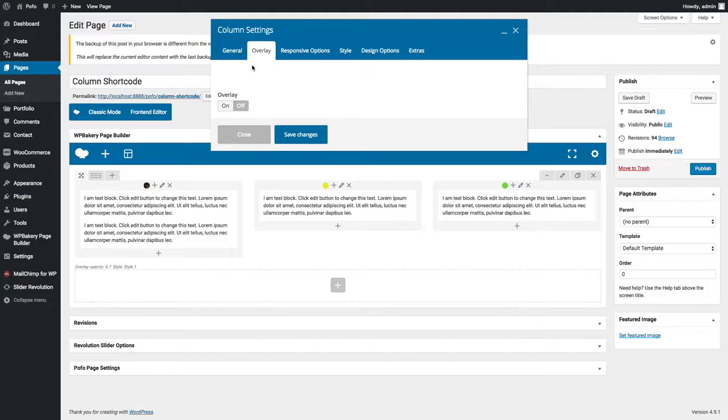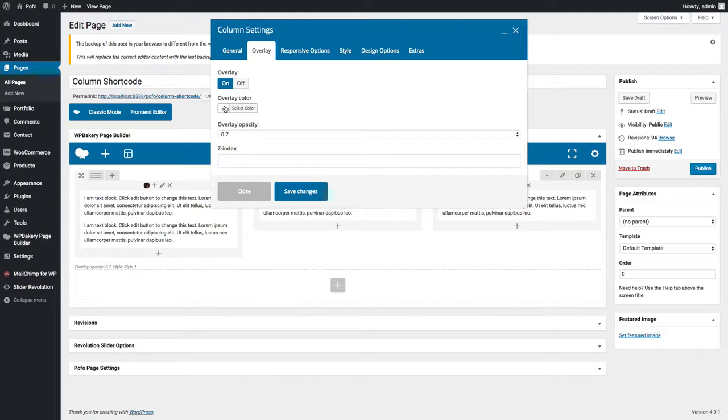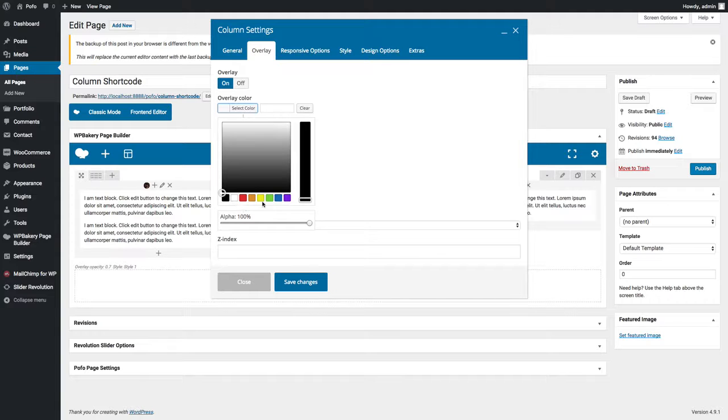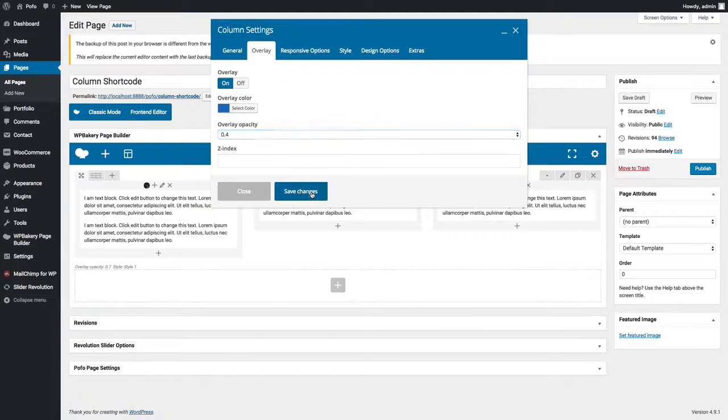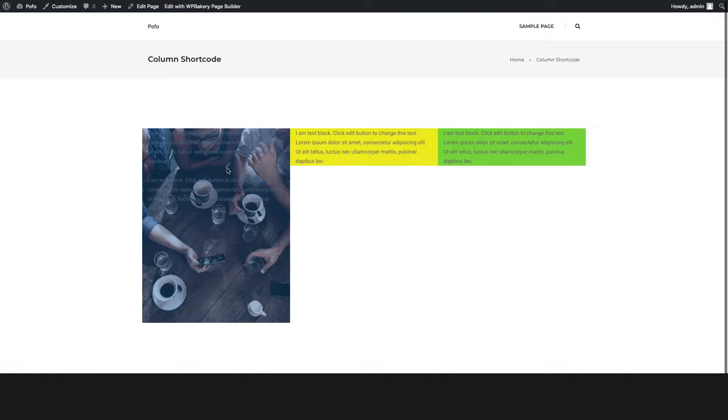Now if you want overlay on column then go to Overlay tab and switch on Overlay tab. You can assign your desired overlay color. Let me select blue color, opacity. Click on Save Changes and preview it. You can see blue background overlay here.